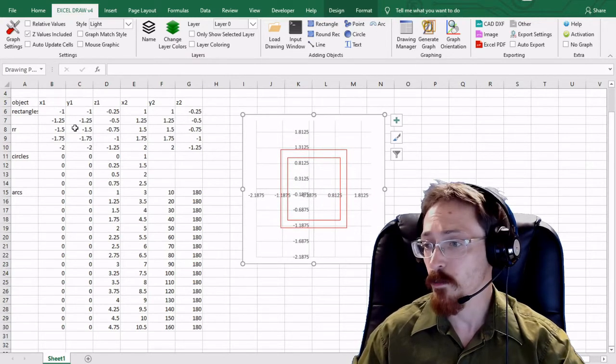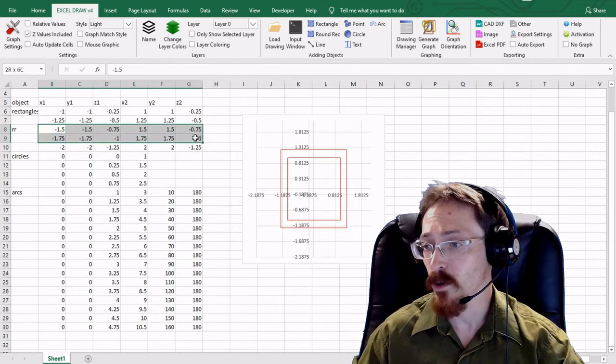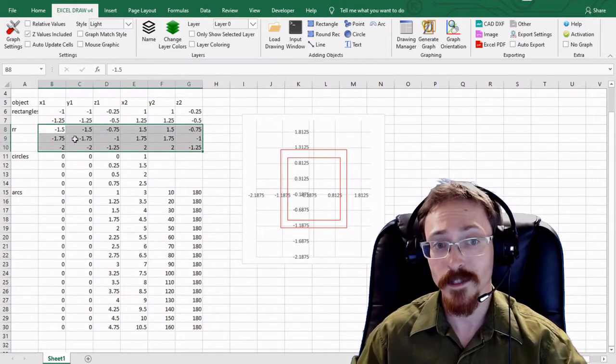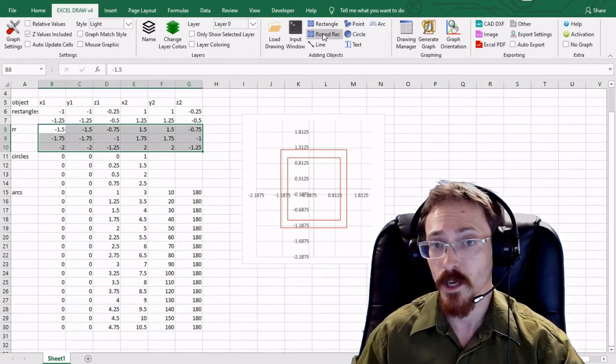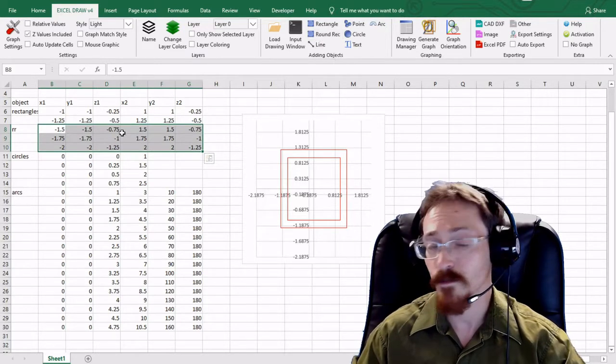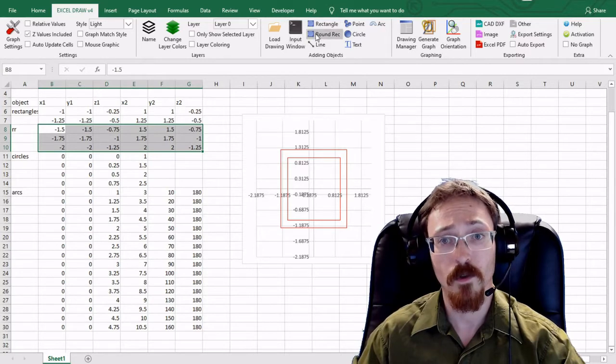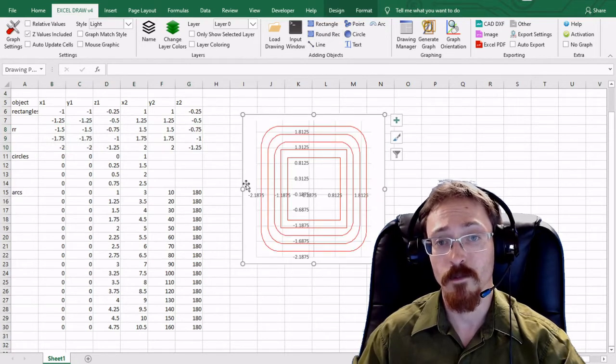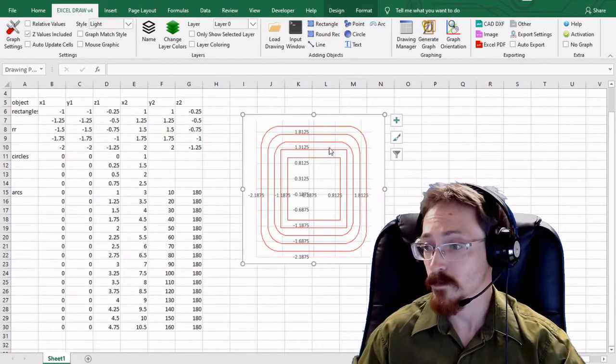Now the next one down that we're going to do, I have labeled as RR, and that's because I wanted to distinguish them between the regular rectangles. These are going to be rounded rectangles. And all you have to do is select your values with the rounded rectangles and go right up to the rounded rectangle icon and click that. And then you can see we now have rounded rectangles.